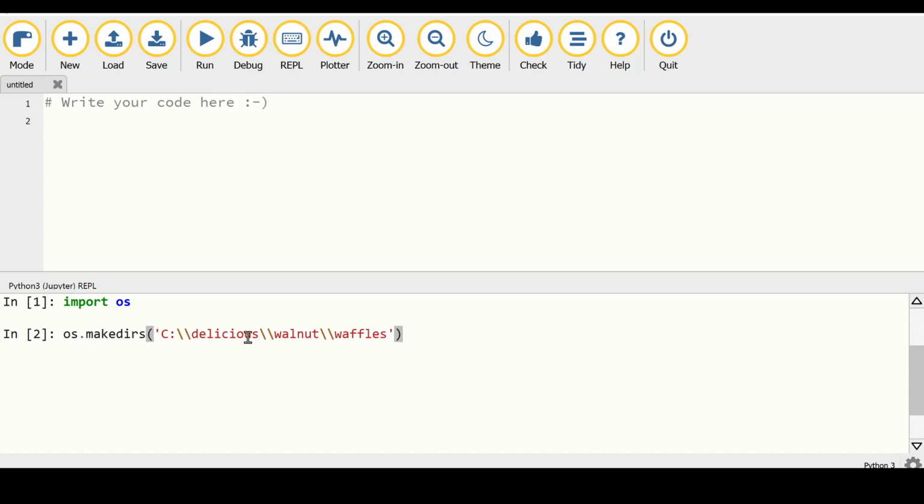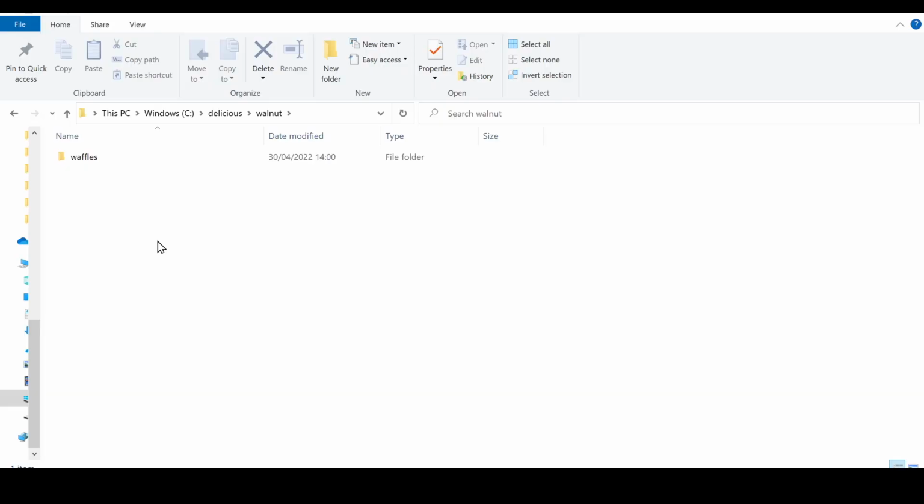So here under Windows we can, for example, pass in C, delicious, walnut, waffles, and this is the directory we're going to create. So switching over to the Explorer, we can see that indeed we created that folder structure here, delicious, walnut, and then the directory waffles inside of it.